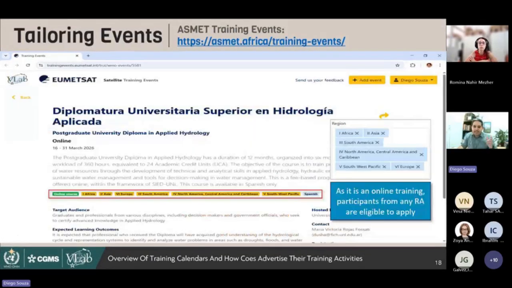However, we are actually referring to the target region for that specific training, not the region of the organization hosting it. So this example training from Argentina listed in ASMAT, as it is an online course and it is open to participants from any regional association, that is why it is listed there. So the calendar shows trainings, in this case, targeting African countries, not just those hosted in Africa. So it's really just a matter of how the information is filtered.